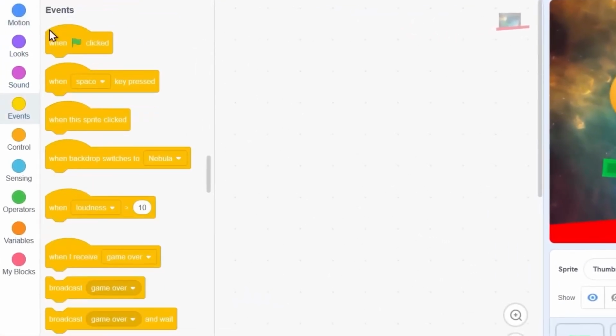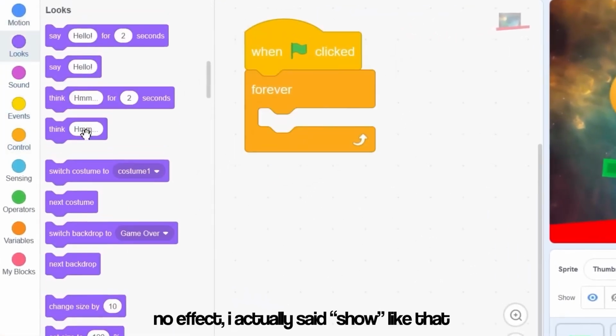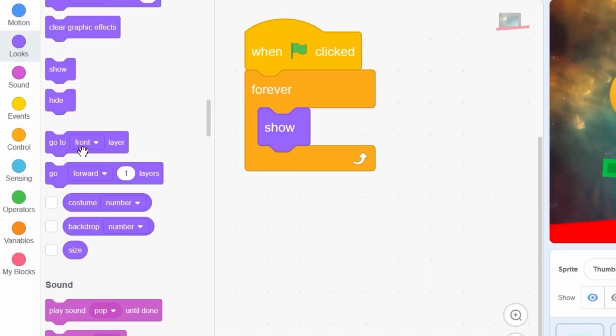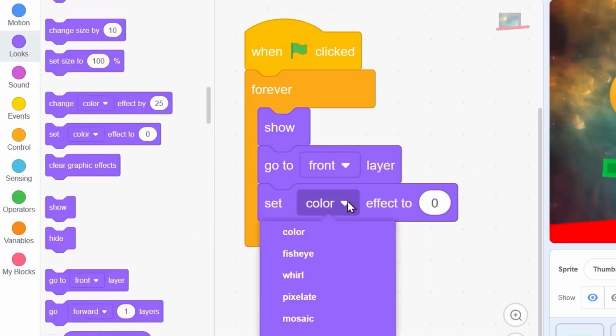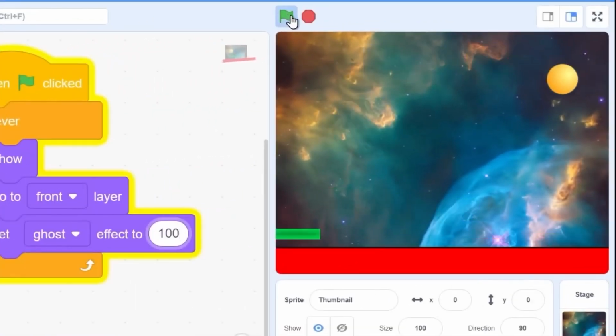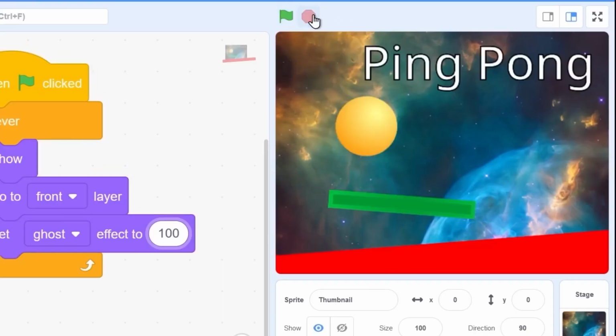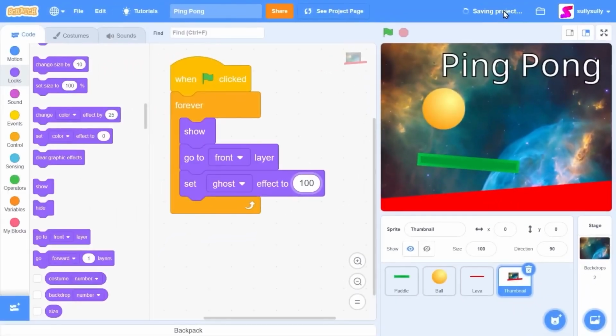Let's go ahead and drag out when green flag clicked, forever. Let's show. Let's also drag out go to front layer and set ghost effect to 100. That will make the thumbnail completely see-through. So let's press the play button. You'll see our game plays and the thumbnail is hidden. When we press stop, the thumbnail shows again. So when the thumbnail is shown, be sure to press save now and that will save the current game's thumbnail.